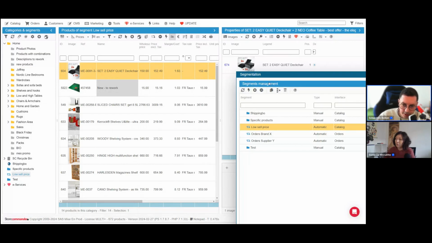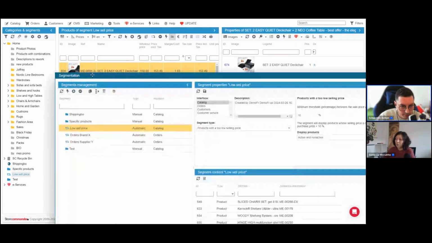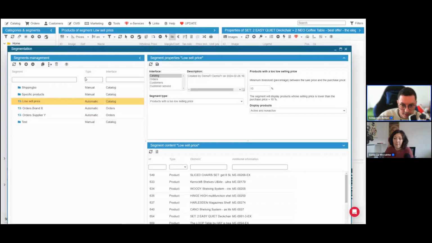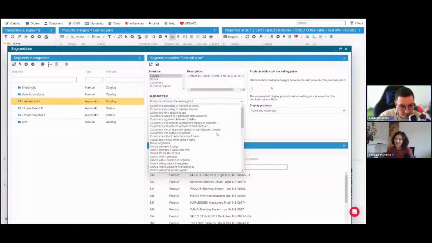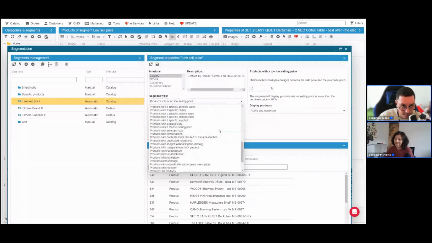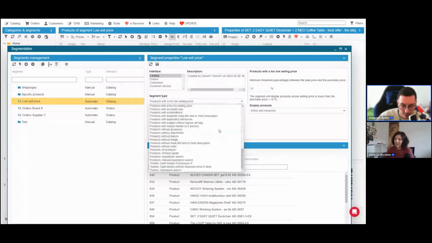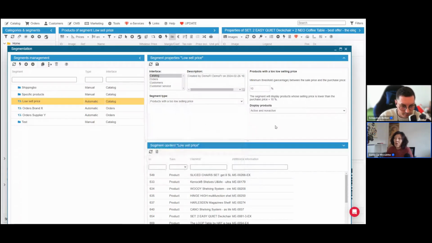And talking about the segmentation tool, there are tons of segments. You can do almost everything, and it's a very, very useful tool. One of the best tools of Store Commander, actually. That's right, I have to agree. This is one of my favorite tools because you can really do everything, a lot.